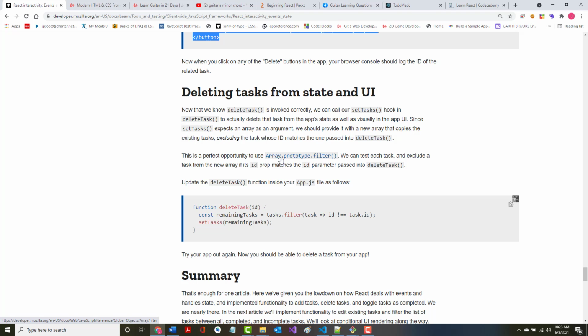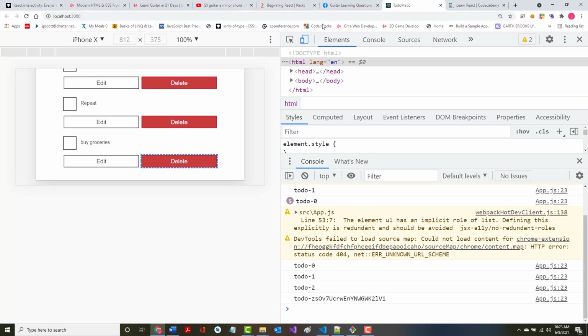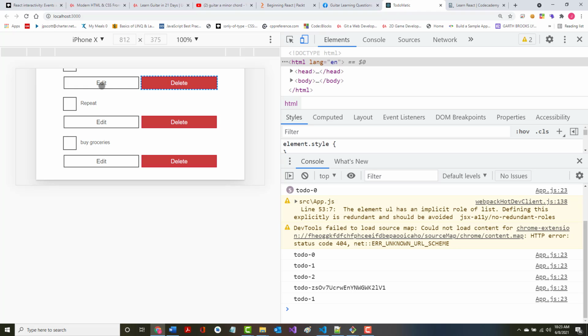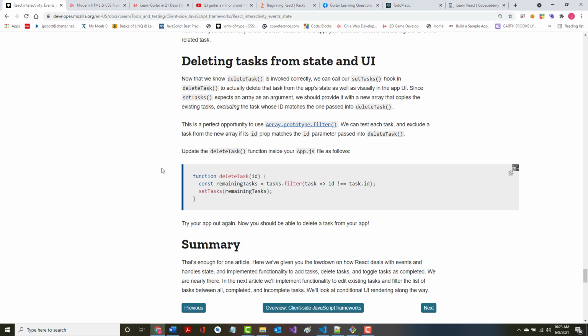So finally, deleting tasks from state and UI. Now that we know delete tasks is invoked correctly, we can call our set tasks hook in delete task to actually delete that task from the state as well as visually from the UI. Now it's really important that you do understand here that what they're talking about is deleting it in two places. Number one is visually what you see here. So when we click delete, we want that one to be deleted. That's the visual part, the UI part. But we also want to make sure internally where we're storing this that it gets removed as well.